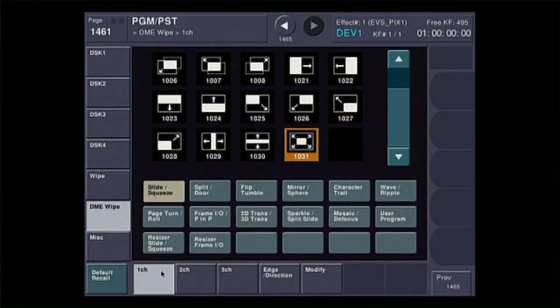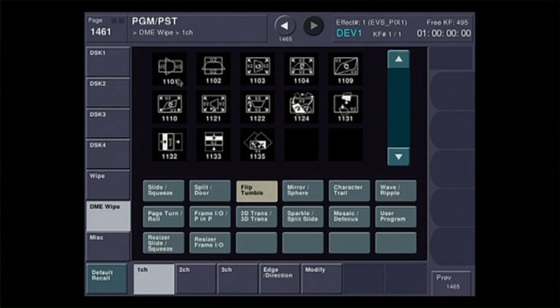So let's change and play with a couple other things on here. I'm going to turn off my position and put this back to normal. I'm going to go back to a 1-channel effect. And this time, I'm going to select Flip and Tumble. And we're going to select pattern 1101 here. And what you'll get is this. Now notice here that I've got a logo behind here.